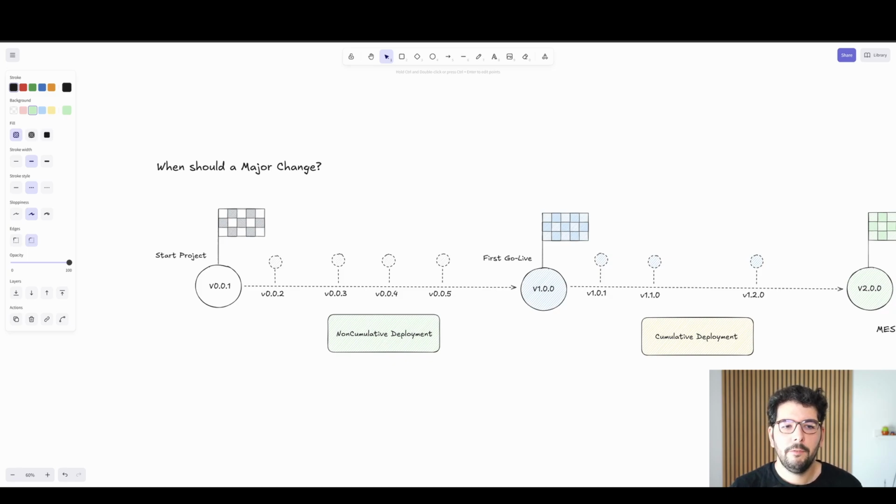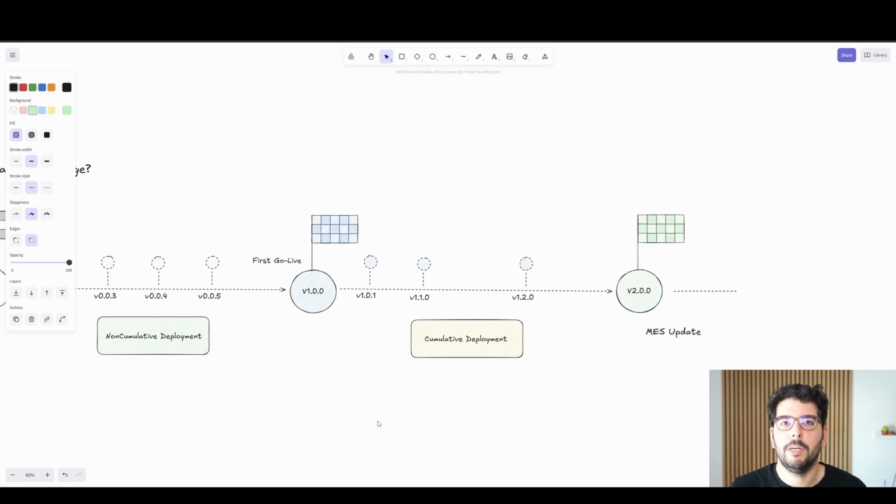But that's why I prefer to do non-cumulative deployments, at least when I'm in version 0, where I'm still not sure where we are going. I'm still changing a lot. There's still a lot of trying to understand what the solutions to the problems are. So that's why I prefer to go with non-cumulative deployments first. When I do my first go live, I'm going to V1. So when I see a package called V1, I'm expecting that that package, at least in some shop floor around the world, has been deployed.